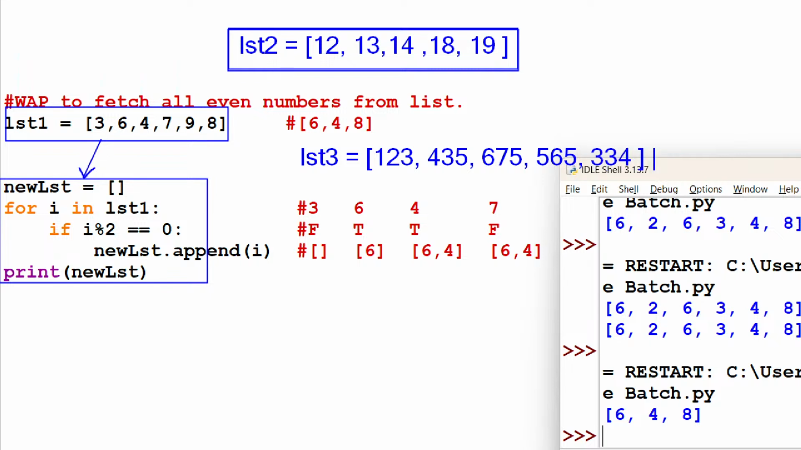From this list, now I have 3 list objects. This is the list 1 object, this is list 2 object, this is list 3 object. I have 3 objects. Now from these 3 lists, I want to fetch all even numbers. I want to fetch even numbers from this list, and from this list also.